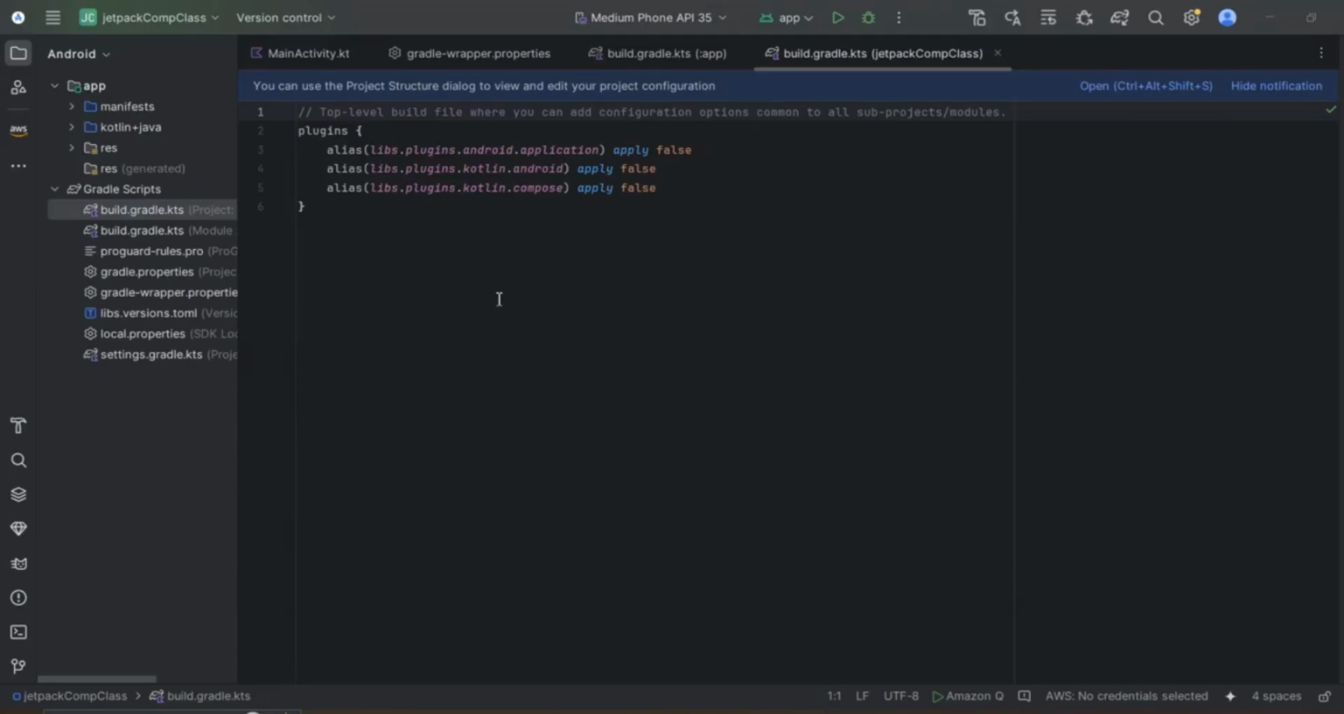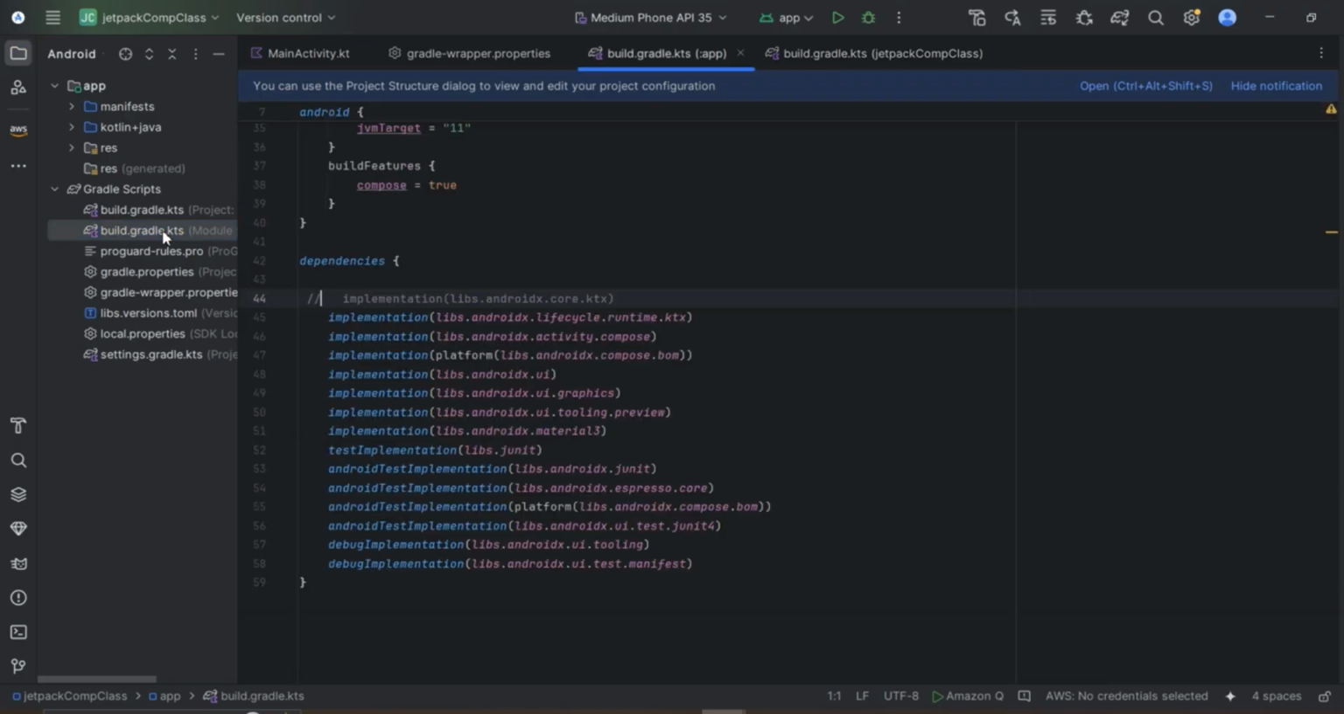Hello guys, in this tutorial we're going to discuss how we can implement Jetpack Compose in our project. So we're going to give a simple demo on how this can be achieved. Before we start, I just want to talk about some of the dependencies that are required for us to build a Jetpack Compose project.